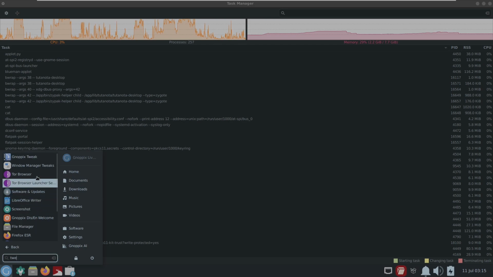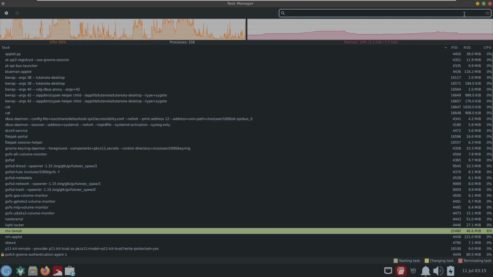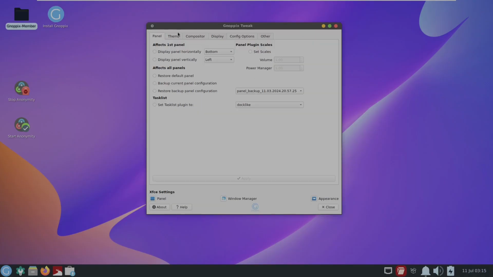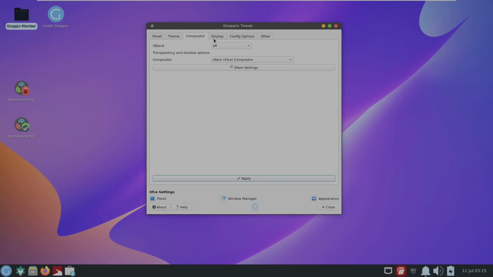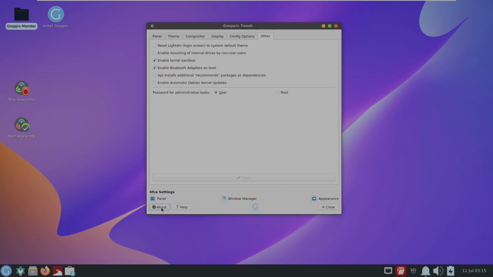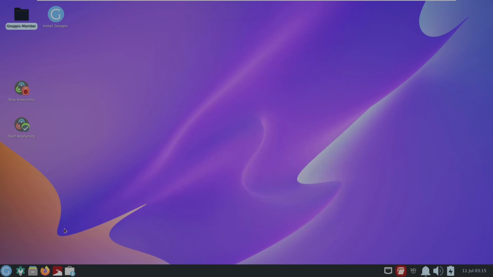you can search it from here. You can open the window manager tweaks. So again, these are all the customization things. It's clearly up to you to customize. So the themes, compositor, display, config options, and other. So these are all the customization things. So there will be no difference there. So you just need to see whether it's running properly or not.